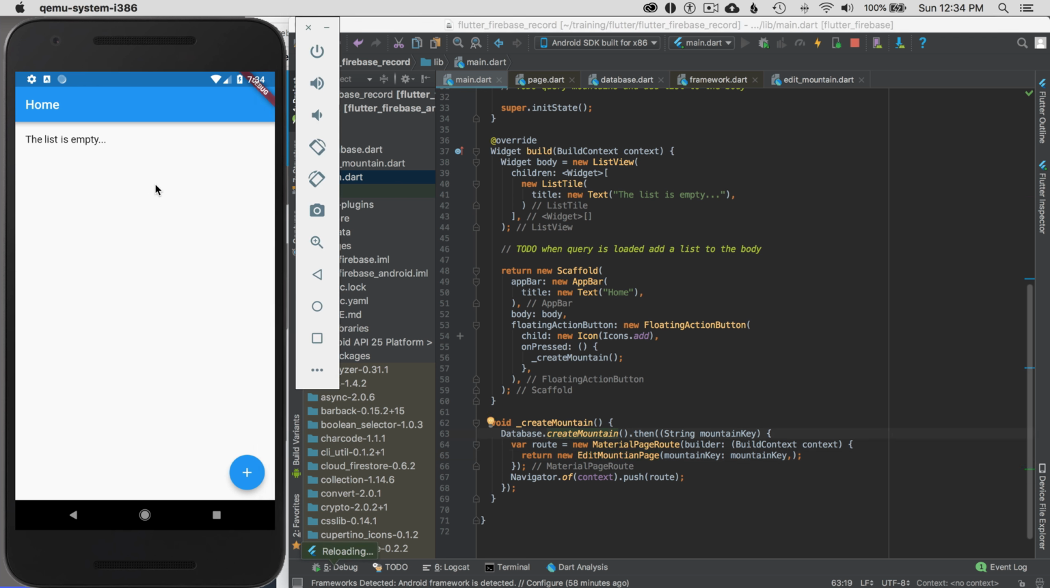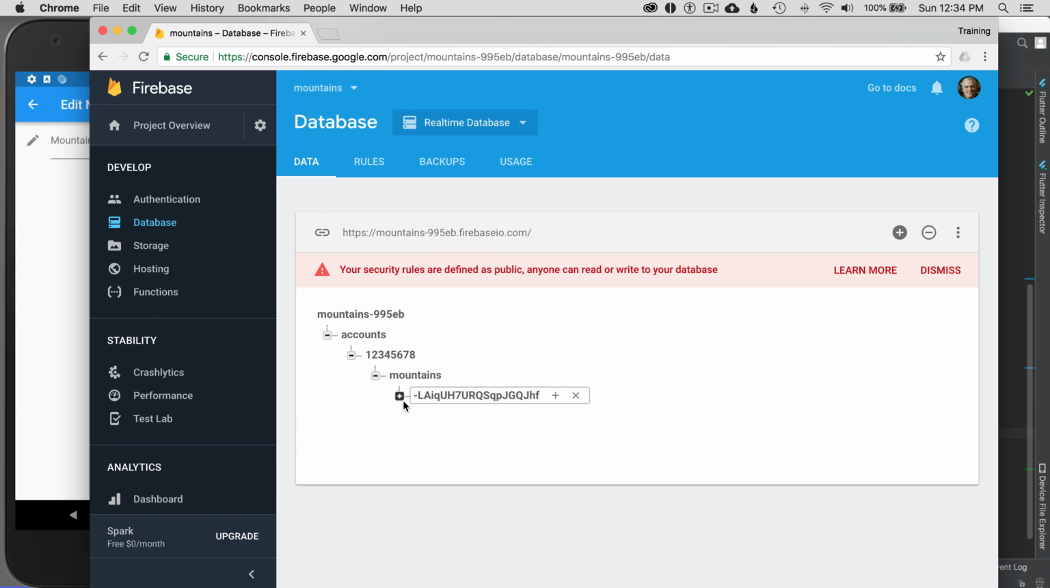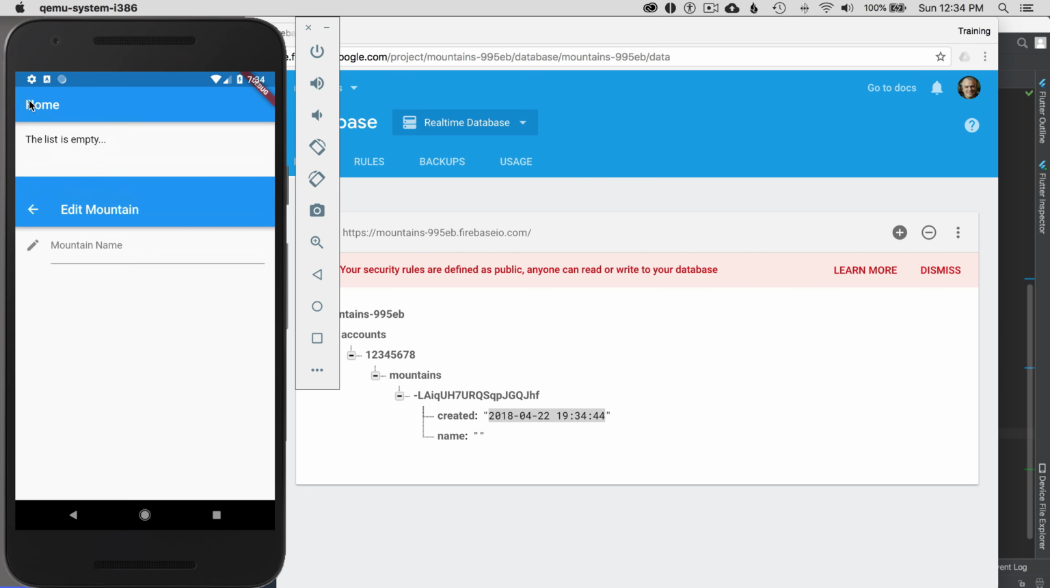So I'm going to save it, hot reload, go to the floating action button and press on. Okay, I should have created an item in the database. And if we look at the database here, it created a new item that has an empty name and created date. Okay, so that's great. So that's the first item. So what happens? Let's just go back and do that again.